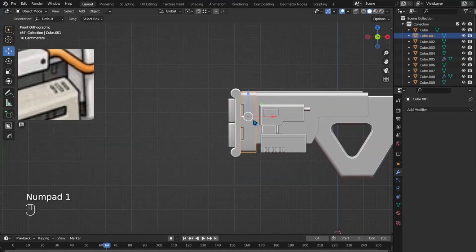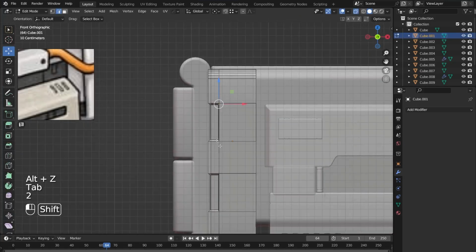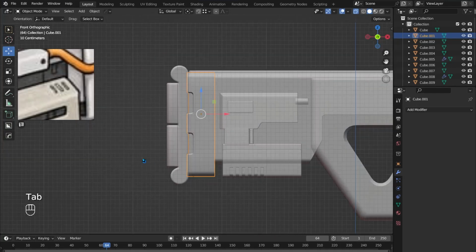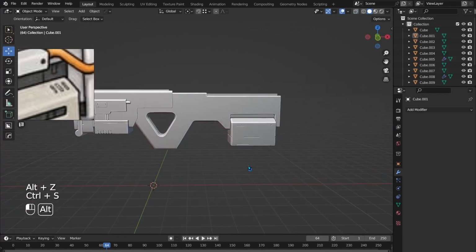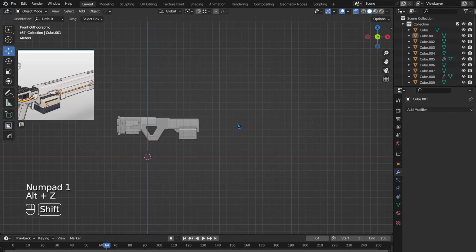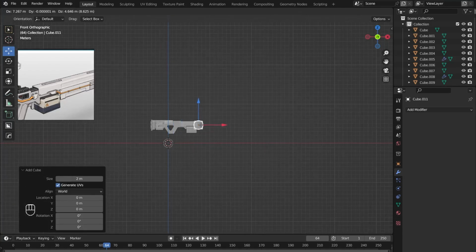Now coming back to this part, I forgot to apply a bevel in here. So just select these edges here and add a bevel to it. Now let's make the covers here. So I will take a cube and start making the cover part.